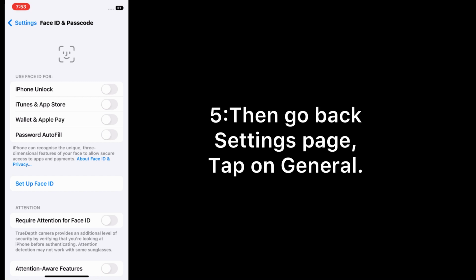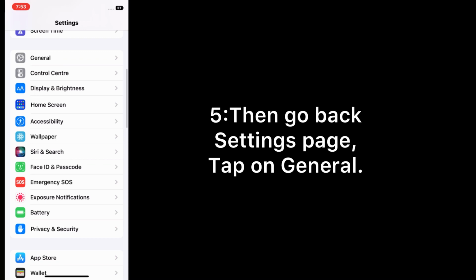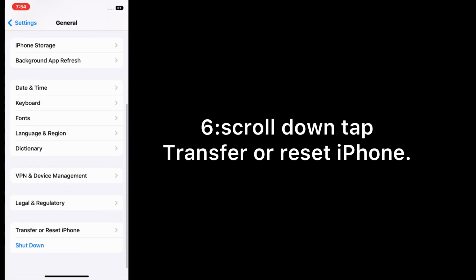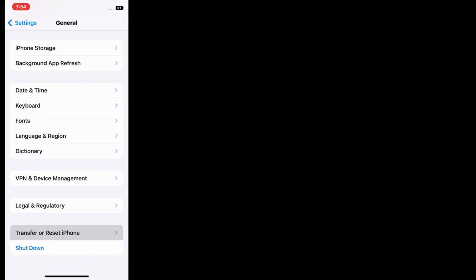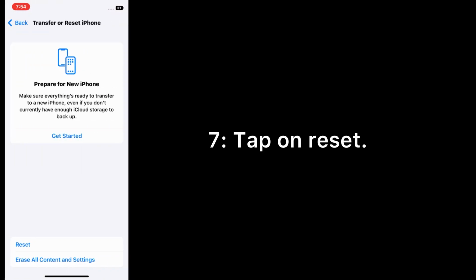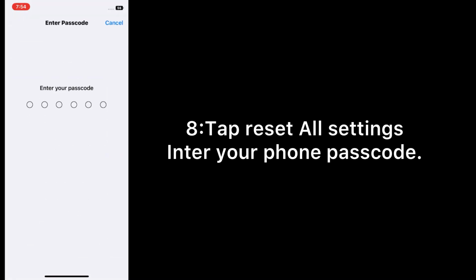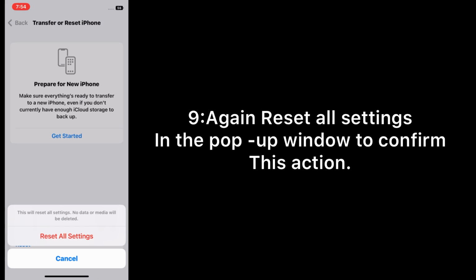Already off. Then go back to the Settings page, tap on General, scroll down, tap Transfer or Reset iPhone, tap on Reset, tap Reset All Settings, enter your phone passcode. Again tap Reset All Settings in the pop-up window to confirm this action.